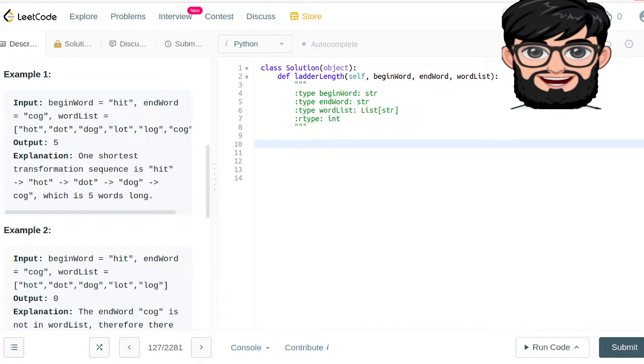First of all, we're going to convert the word list to a set so that we have a better way of searching the words. Otherwise it's going to be O(n) for a list, but with a set it's just O(1) to check whether or not we have that new transformed word.